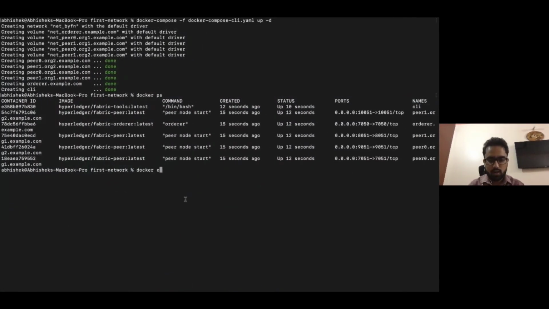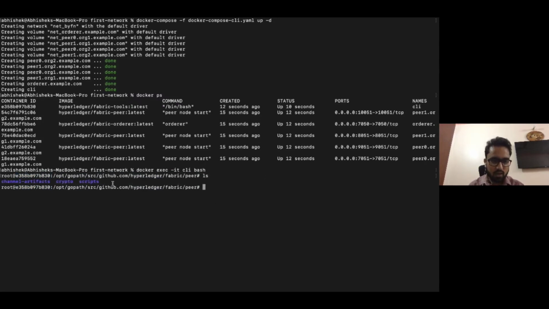So docker exec -it CLI bash. Now I am inside the CLI container. Right now I am inside this particular path of my container. If I do ls over here, as you can see, all the channel artifacts, crypto and the scripts are present inside this container.